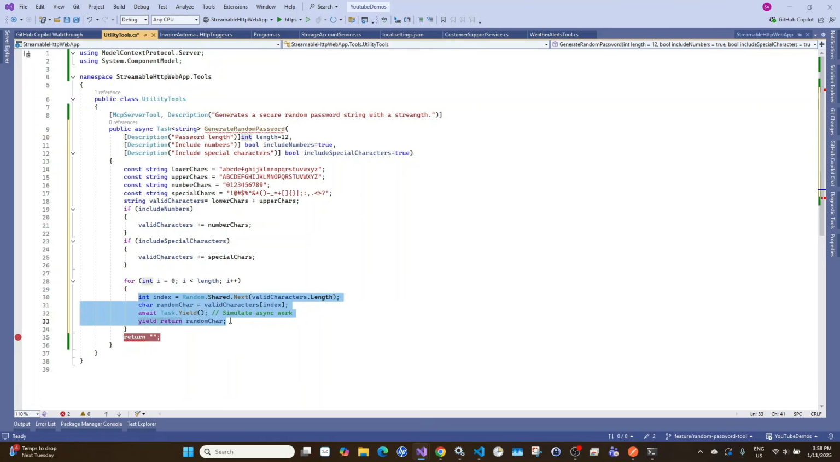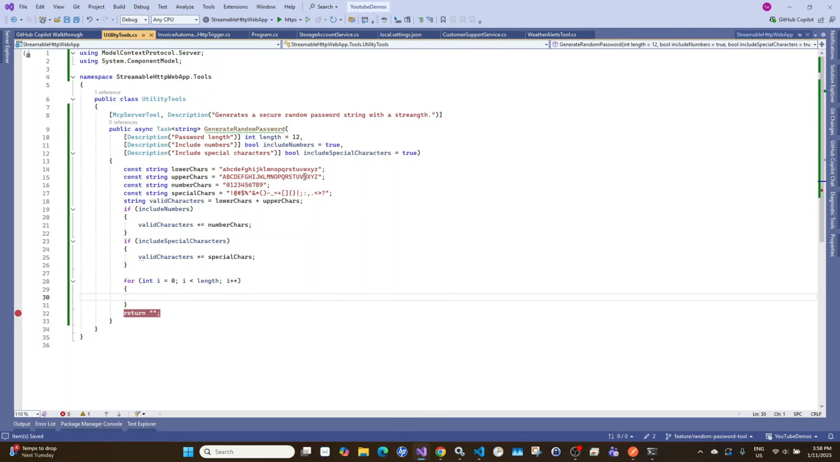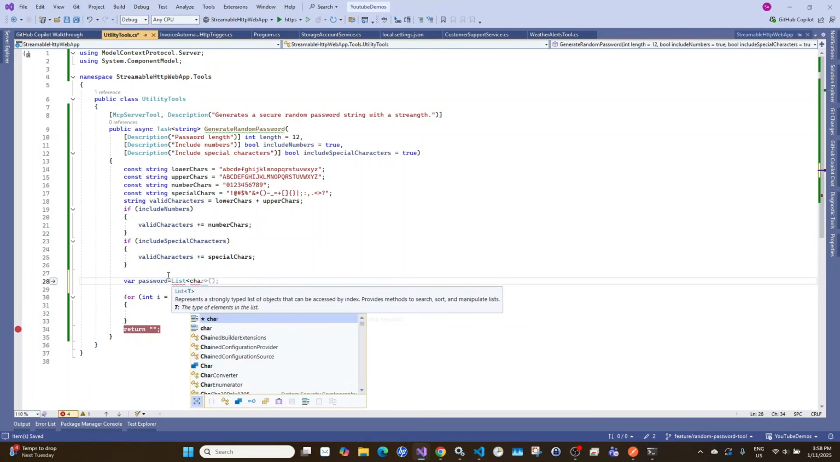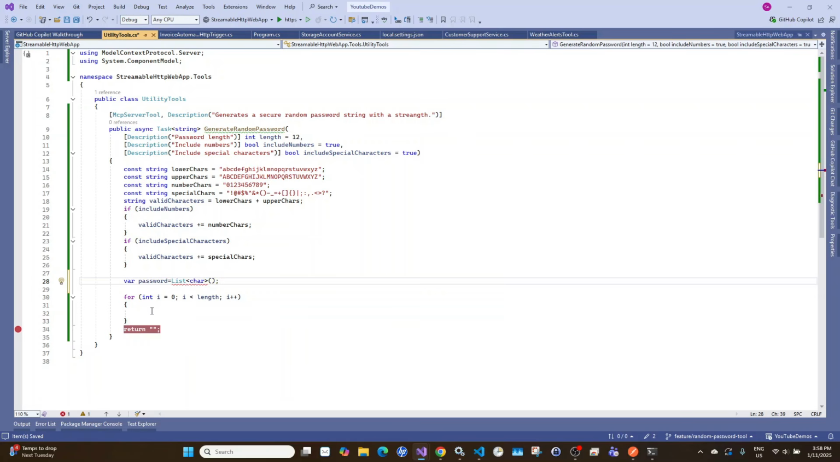Let's remove this part. So if we say the length is 12, this loop will execute 12 times. And we need to store a password. So let's create a variable for password. That would be a list of characters, I believe. Yep.